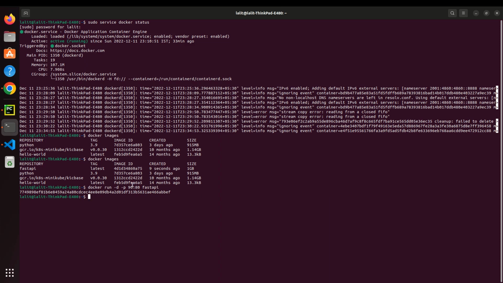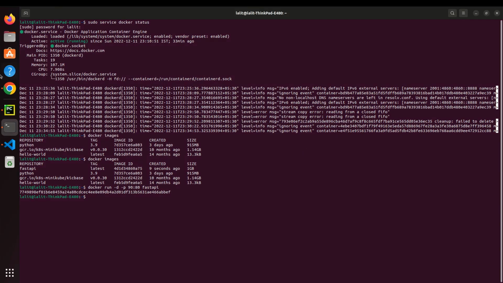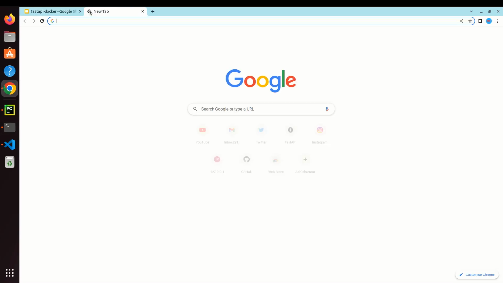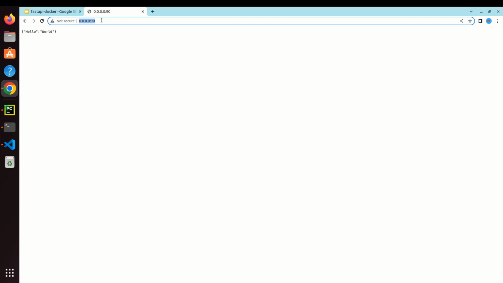Ideally the application should be running, right? So we exposed our application on port 90. Let's copy localhost 4000 and open port 90, right? So our hello world application is running, right?